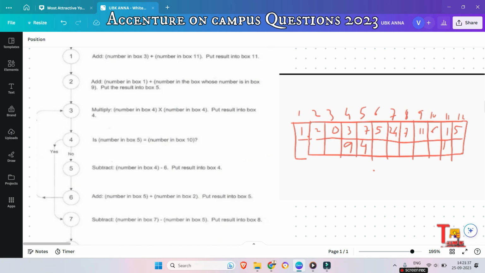So we'll follow the no branch, that is subtract 6 from number in box 4. Number in box 4 is equal to 9 and 9 minus 6 is equal to 3. So we'll update the value, right? So this will be 3 again. And now the next instruction, add number in box 5 plus number in box 2. So number in box 5 is equal to 4 plus number in box 2, that is 2, right? So 4 plus 2 is equal to 6.